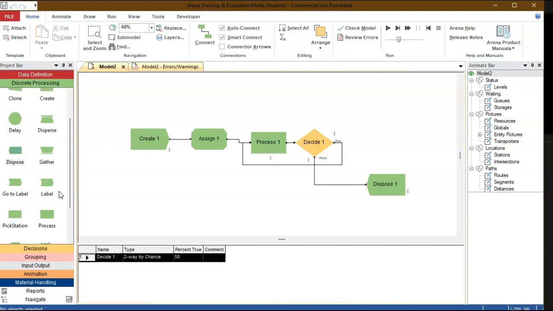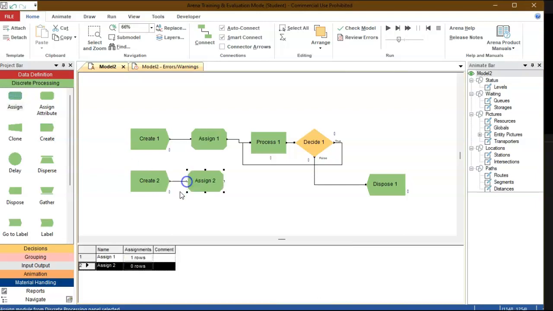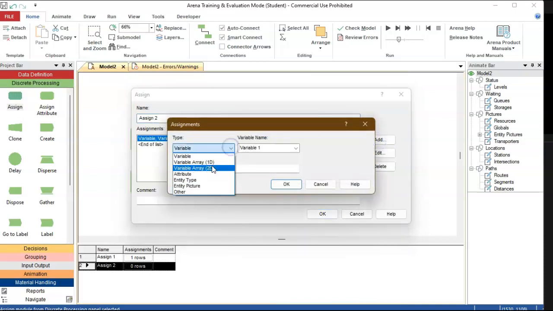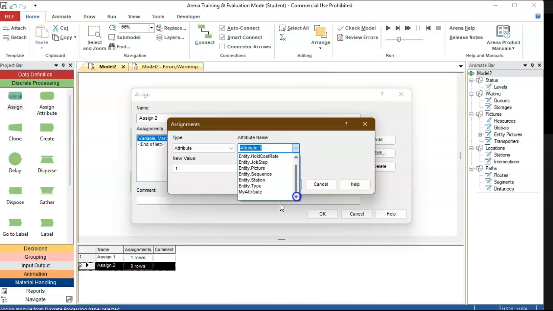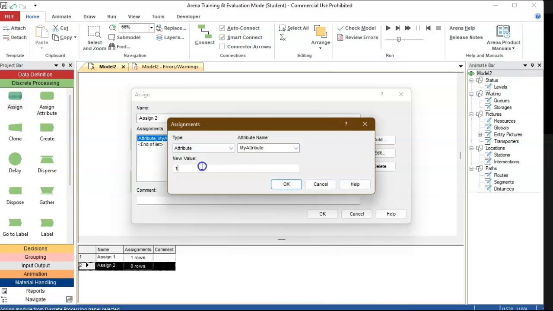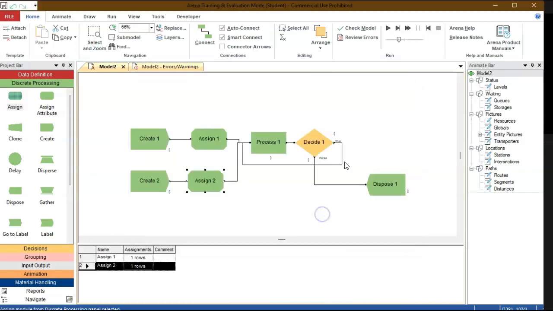Let's create the other entity, and let's use another assignment, and that is going to be connected to the process. So that is exactly the same, but here in the assignment I am going to make an assignment to that attribute, my attribute, and I'm going to give it a different value, let's say 5%. And by assigning 5, I enter 5, not 5%, 5.